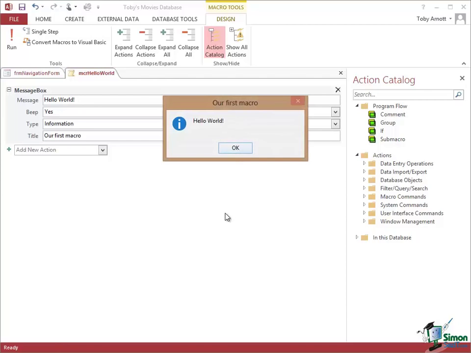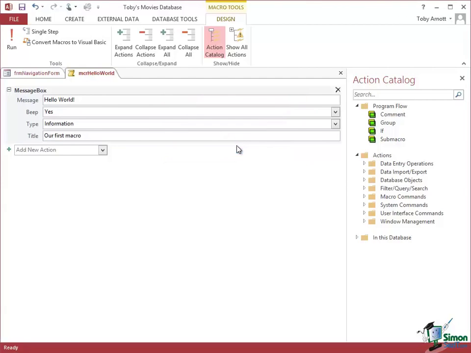Okay, and now it's running. Our first macro's title is what we selected. It's an informational message. The message is Hello World, and by default with a message box you get an OK button. So all I need to do is click on OK, and that's it. My first macro works fine.